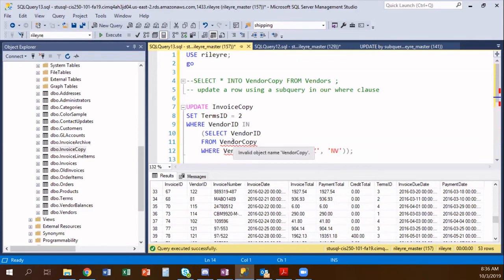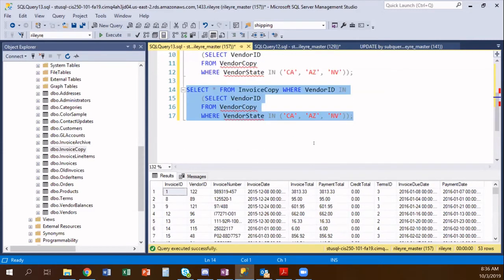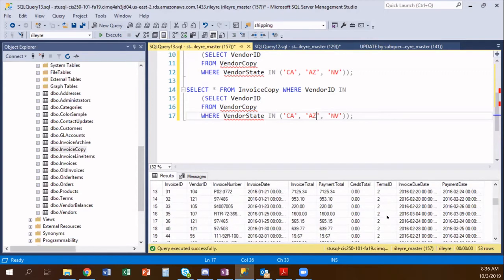So let's run our update. Oops, I still had that one selected. Run our update. And then our resulting select statement should show that everything for all 3 of those states got changed to 2. So a lot of power there in doing an update based on our subquery.